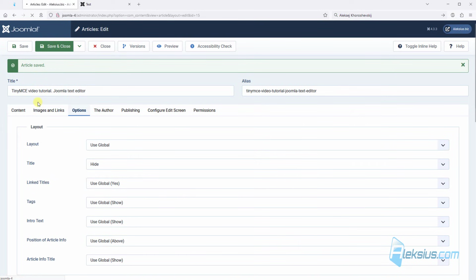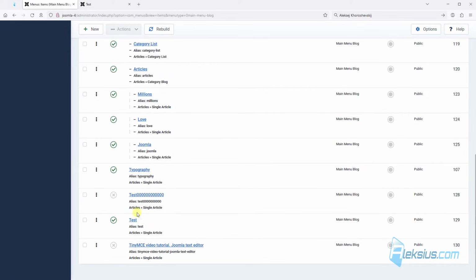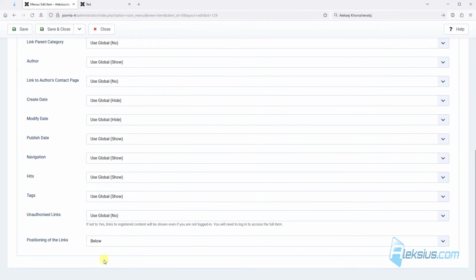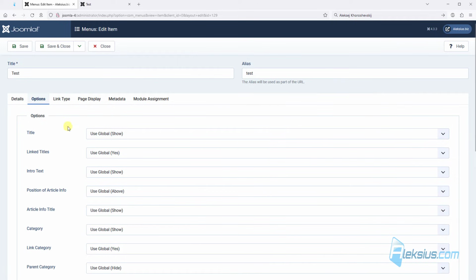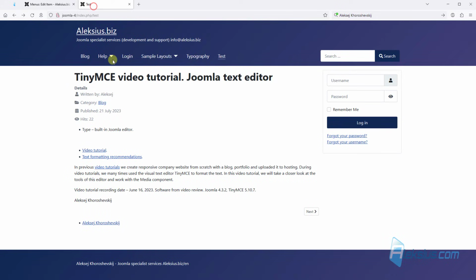So let's go to the menu item, look at our options, and we won't see our browser page title. Browser page title is the meta title, it's important for SEO, and here in the menu item we can change it right here, not on the options tab but on the page display tab. Enter our browser page title, refresh the page, and now we can see the title was changed.